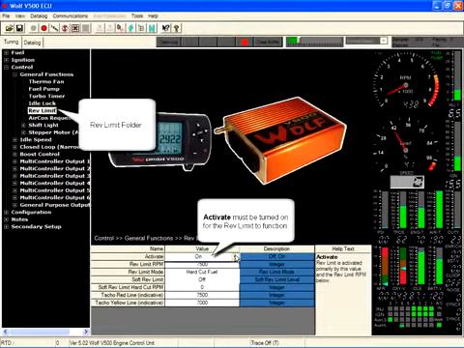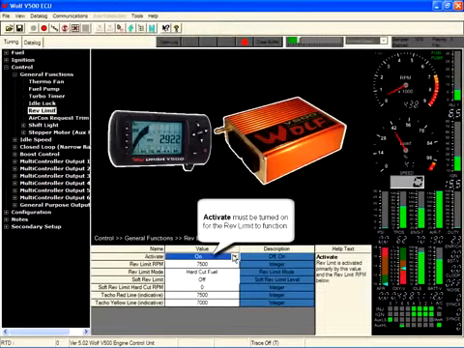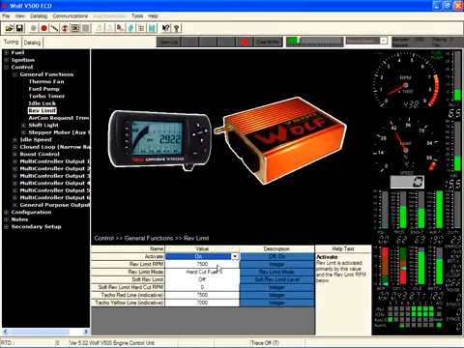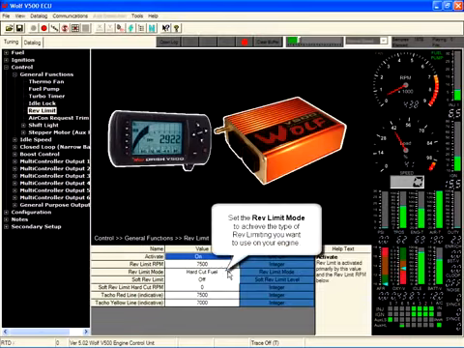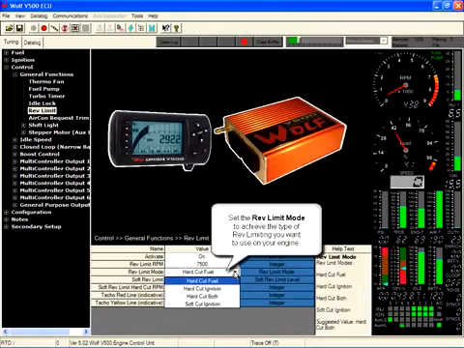We have activation on or off. You have the rev limit that you want it to be activated at. The rev limit mode: you can have hard cut fuel, hard cut ignition, hard cut for both, or a soft cut ignition.